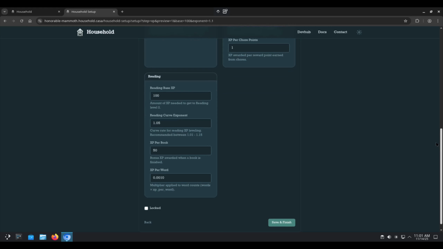I am planning a more in-depth XP settings video to go deeper into the XP system, as it really does have a good amount of moving pieces. But for now, the default settings are great options, as long as the reward points are not set too high per chore or book/words read.